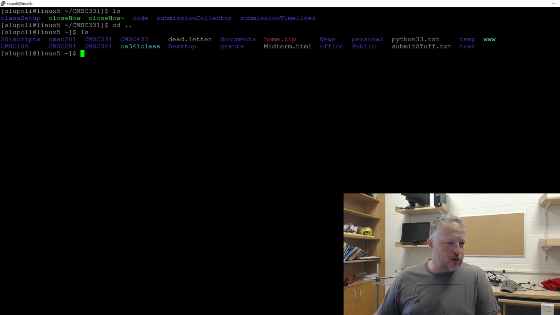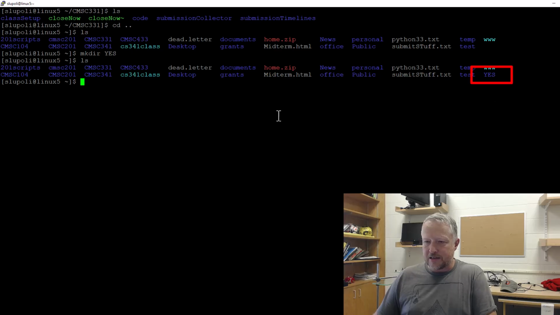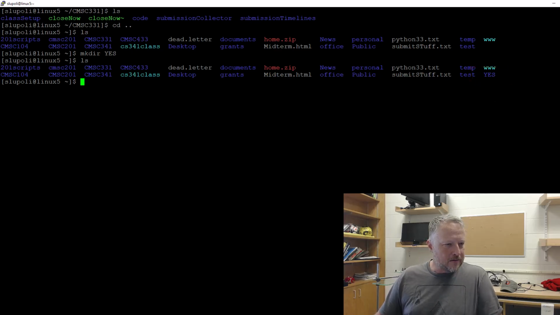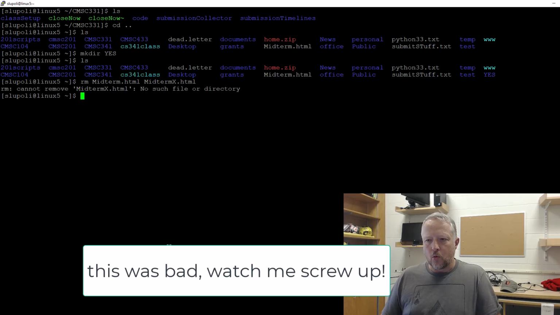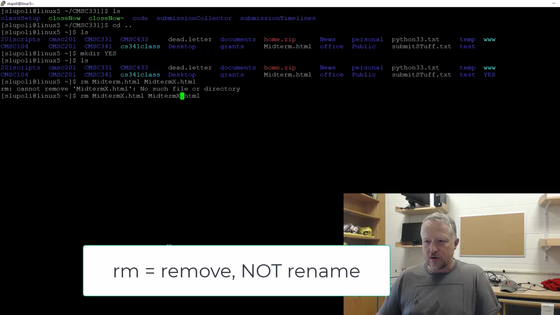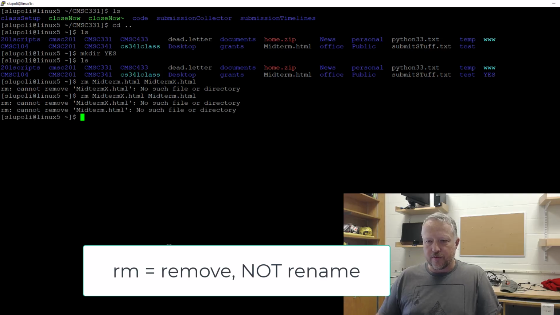Some other commands that might be interesting: you can do a make directory command, mkdir. I already have test there, so I'm going to put yes. Capital letters do matter. Hit ls, and then there is the yes directory there. Rename, there is rename here. I'm going to do rm, I'm going to change midterm to midterm x.html. Ooh, I always do that backwards. So really what you want first is the new name, and then the original file.